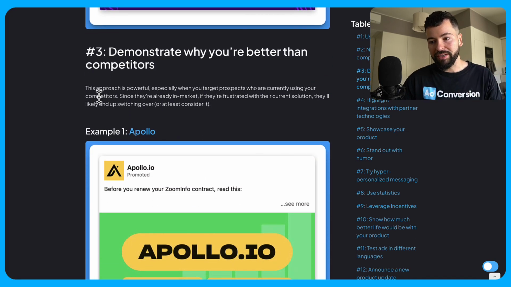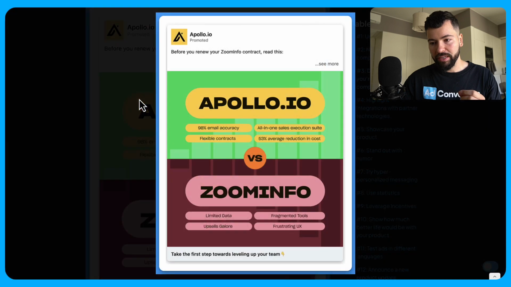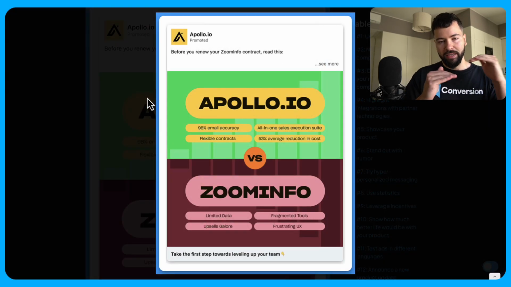Okay, third one here is to demonstrate why you're better than the competitors. And we have some pretty cool examples here. The emphasis here is not just to speak about it, but if you can showcase it in a very visual and creative way, even more powerful. So for example, here is a great comparison from Apollo and ZoomInfo and the creative that Apollo made.